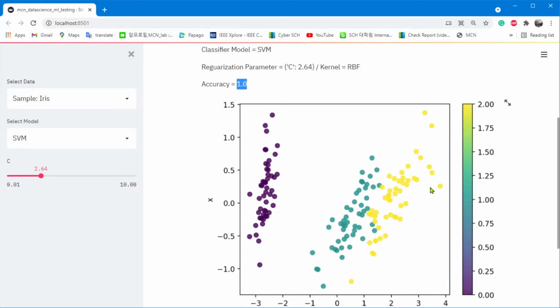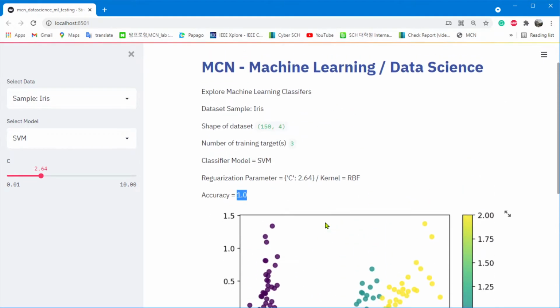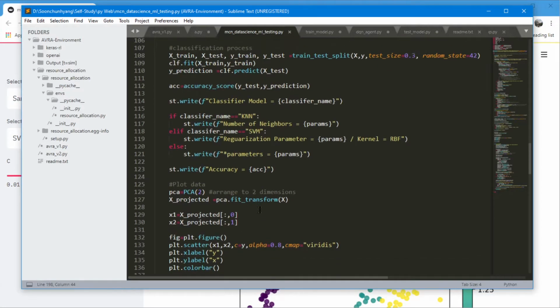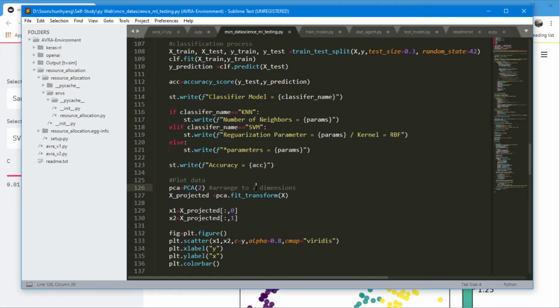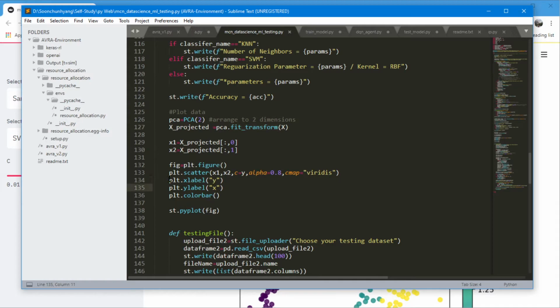Let's move toward the data visualization. We use principal component analysis to reduce the dimensions of the data, and then we use Matplotlib to map and plot it.